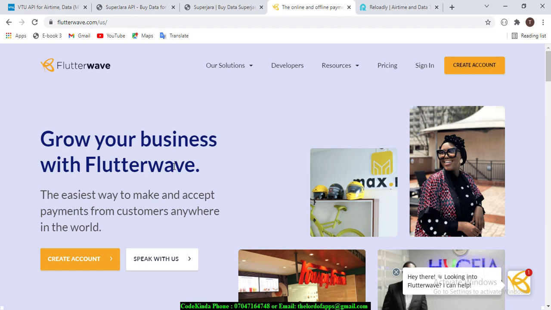they also offer that. And one beautiful thing about Flutterwave is that you don't only sell to Nigerians. You can sell to people in Ghana, you can sell to people in Kenya, and quite a few other countries. Okay, so that's one good benefit that it has over Superjarrah and VTU.ng. VTU.ng and Superjarrah are only for Nigerians. But if you are using Flutterwave, you can sell to people in Kenya, Ghana, and some other parts of the world.